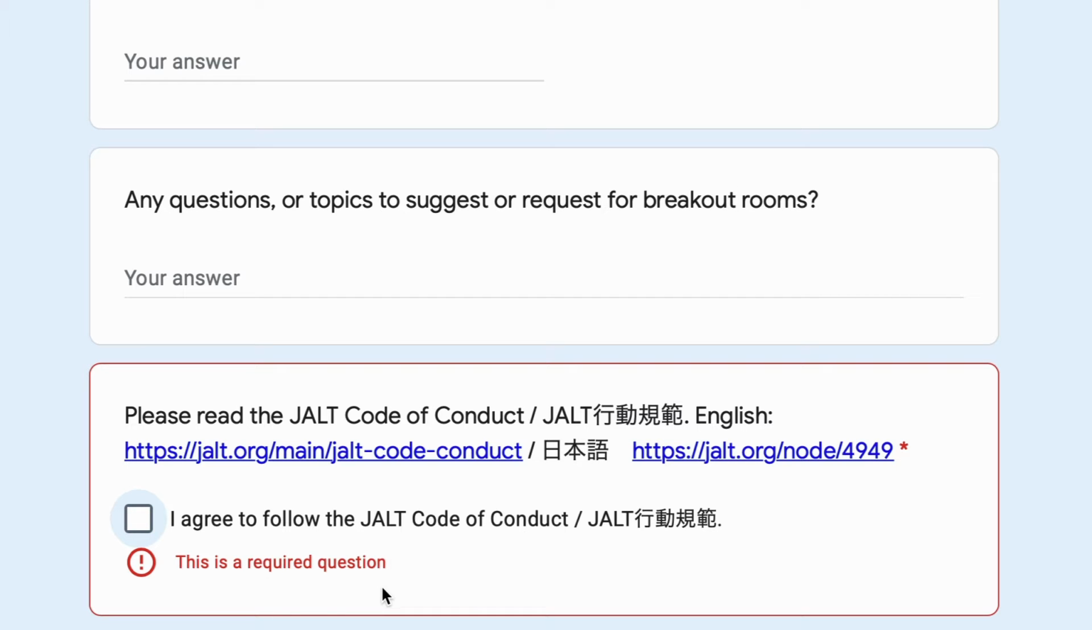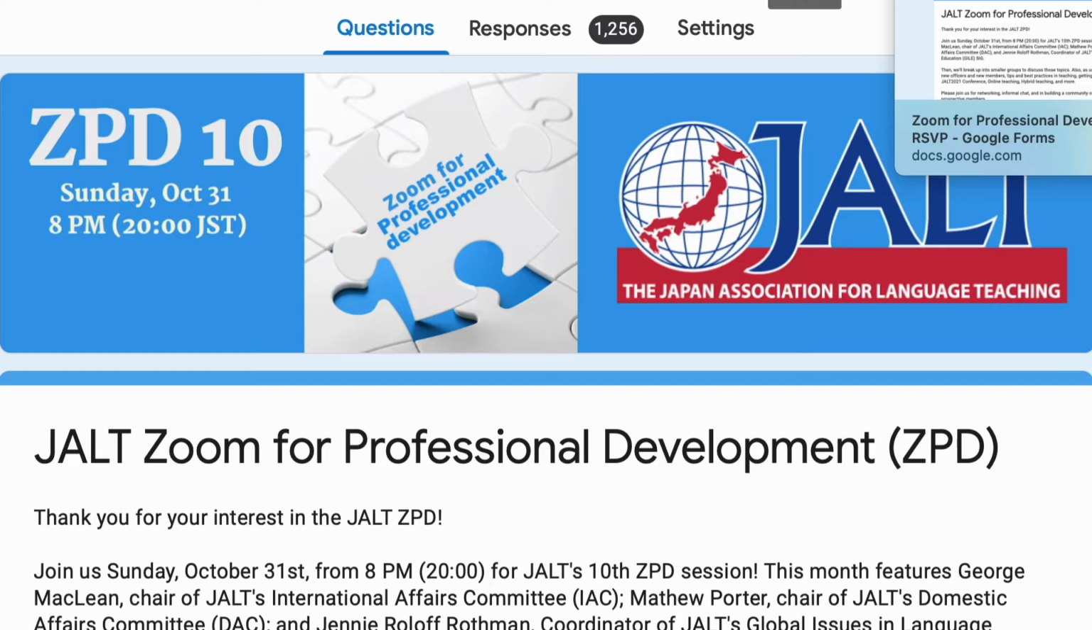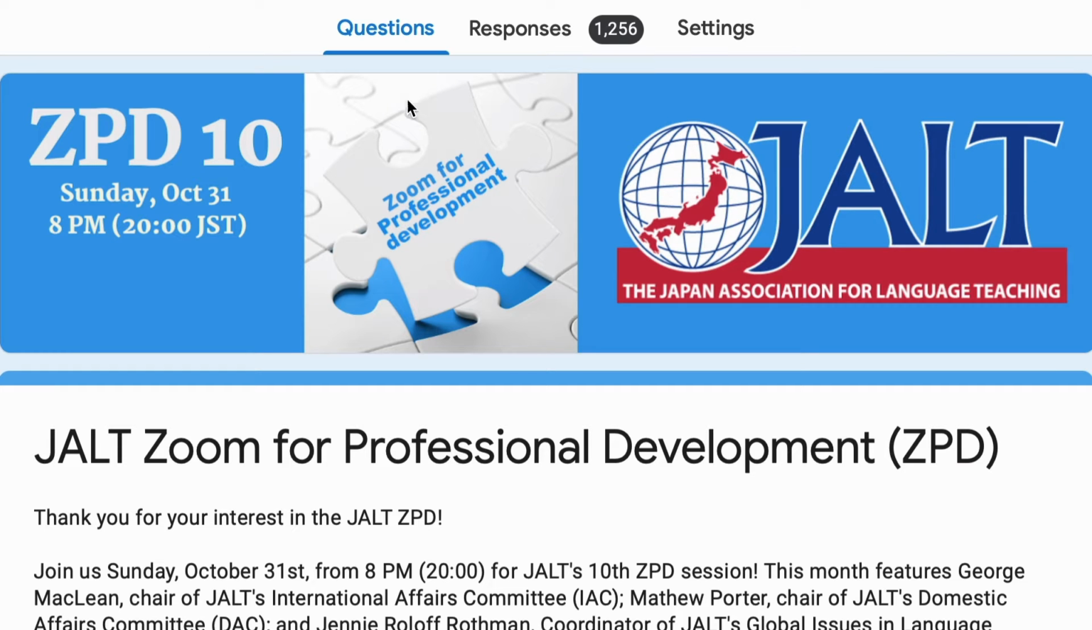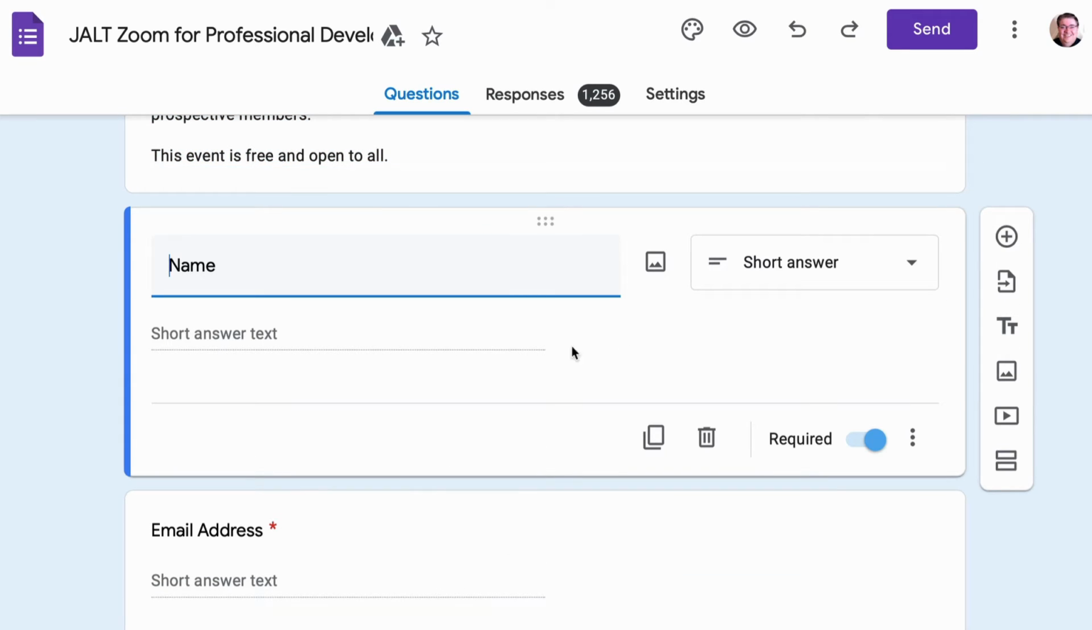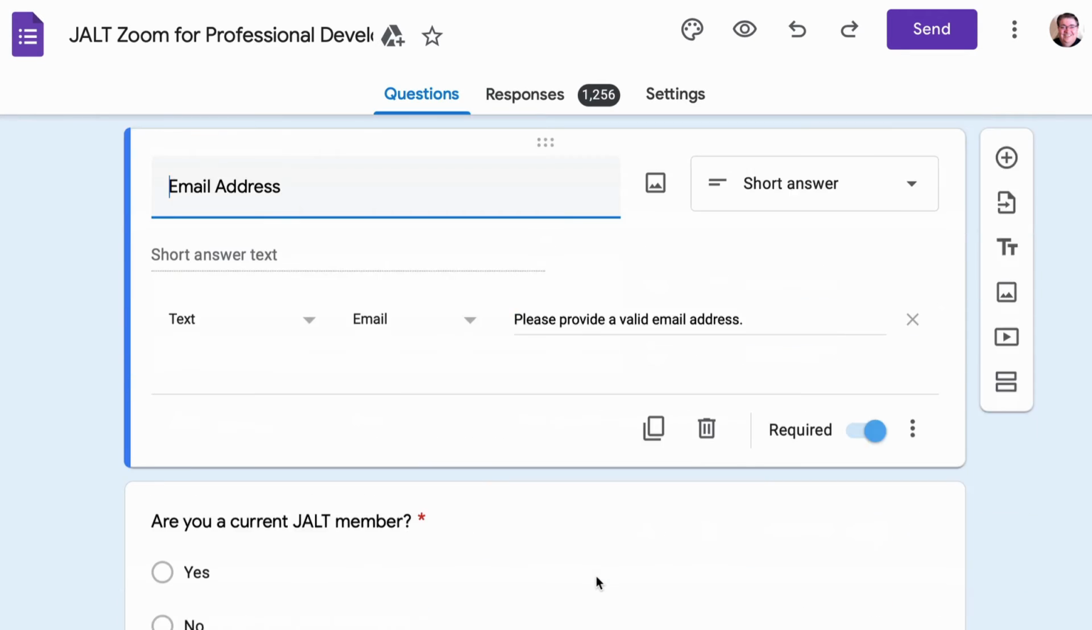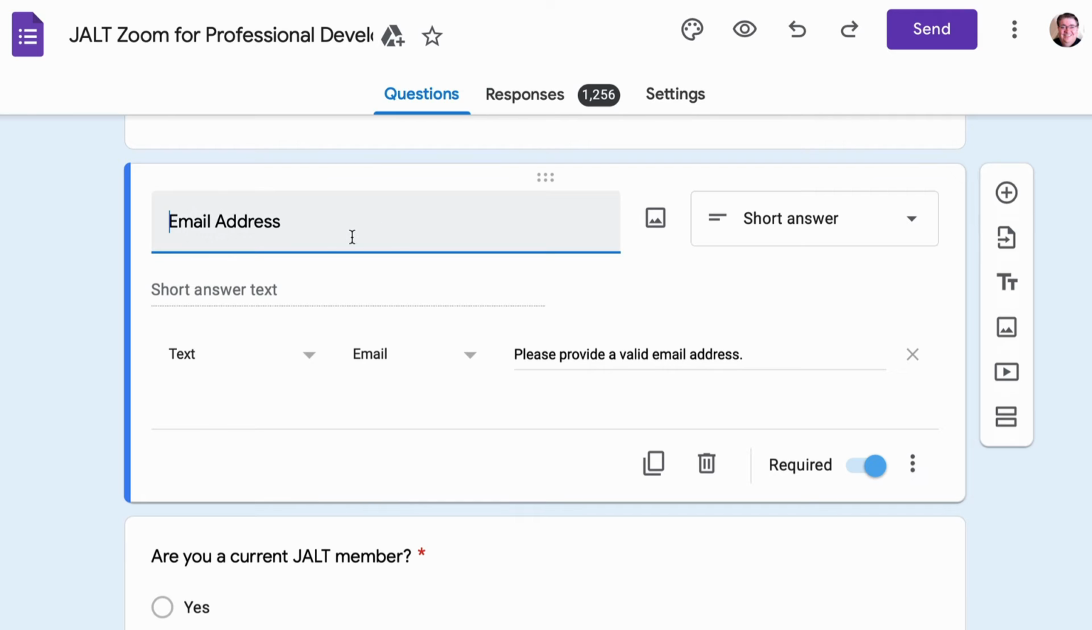This is very easy to make. So this is the editing version. Here's our introduction. Name is a short answer text, and it's required to give your name. Email address. This is text, and we've already said it has to be an email. And if they don't write an email address, it says please provide a valid email address.